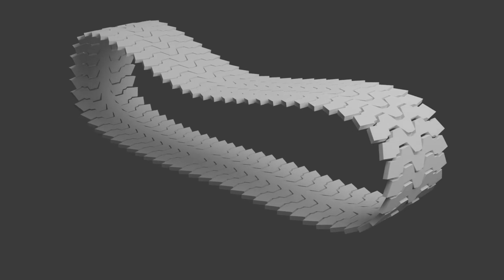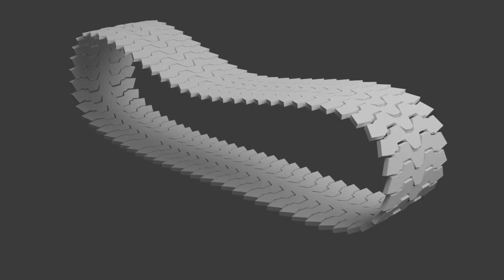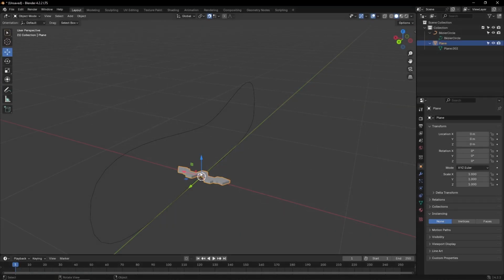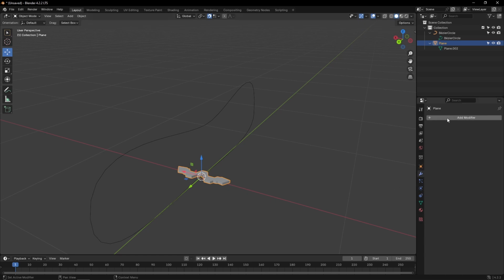Hello, this week we're going to be creating some tank treads in Blender. To start off, I've already created a tread segment as well as a spline that our tread will follow.